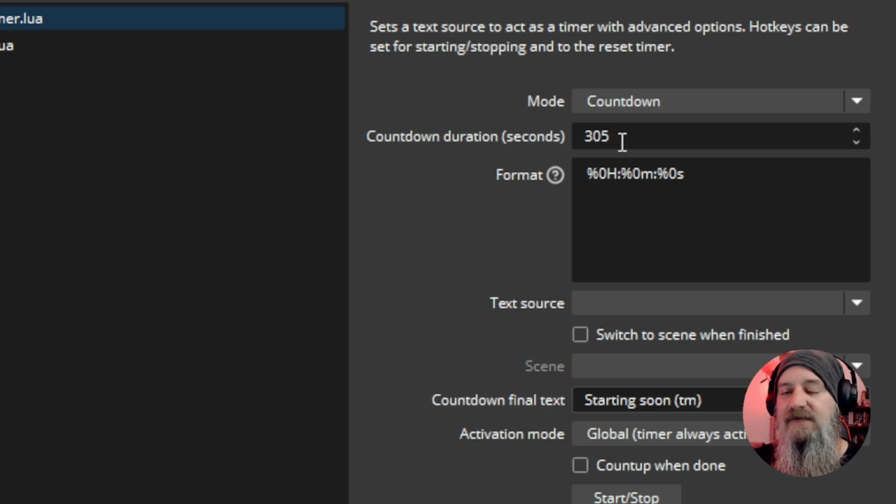And I add the extra 5 seconds because as soon as you flip over to the scene that the countdown is on, the countdown will automatically start, right? And so instead of having to worry about toggling visibility of sources to get everything timed up exactly right, I give myself that 5 seconds to go to the scene and then click the start streaming button.